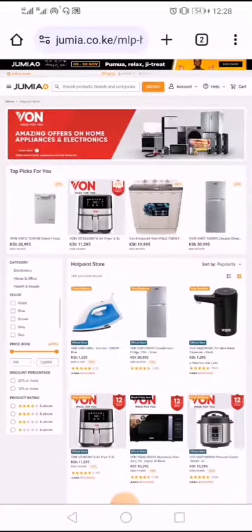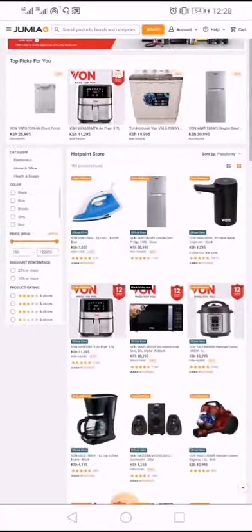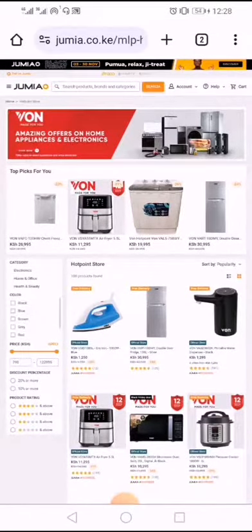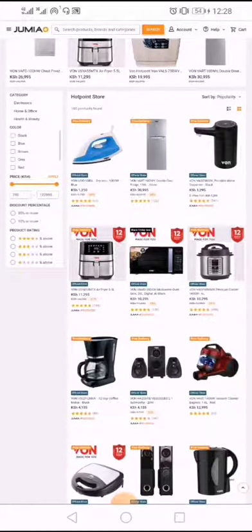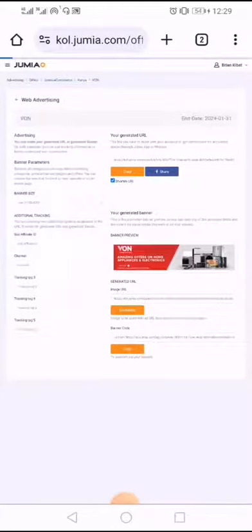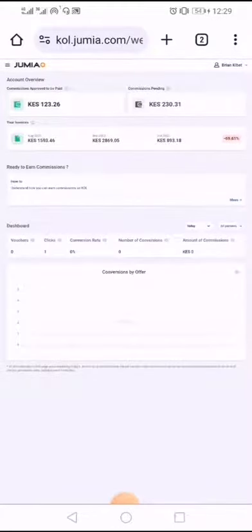So the next step is to create content about these appliances and share the link on your social media platform. That is it, and you'll be able to earn commission the way I earn commission too. So this is how to make money with affiliate marketing in Kenya.